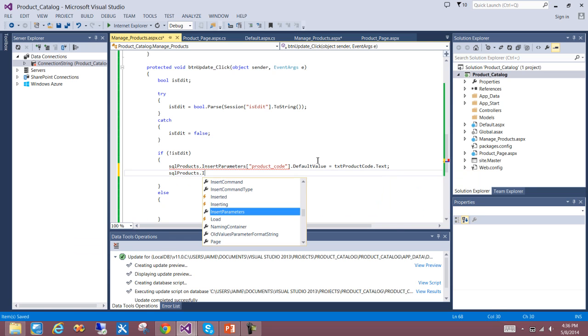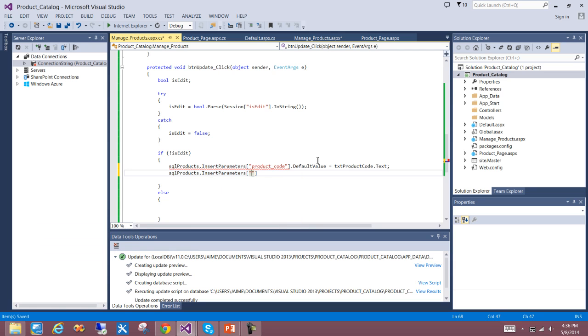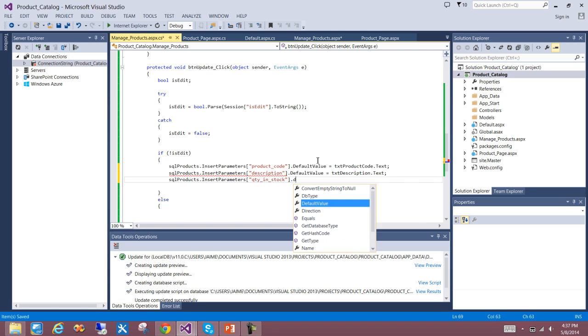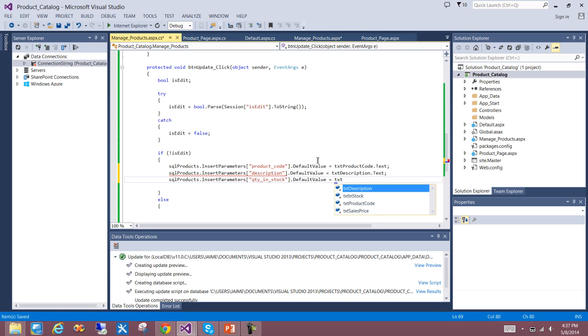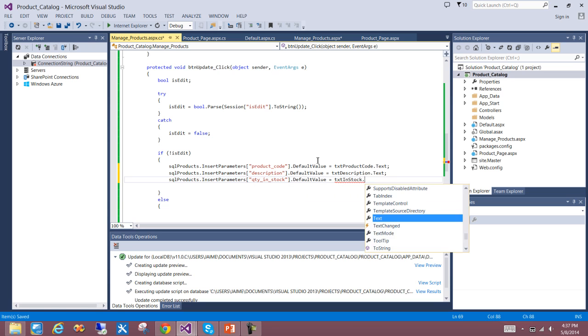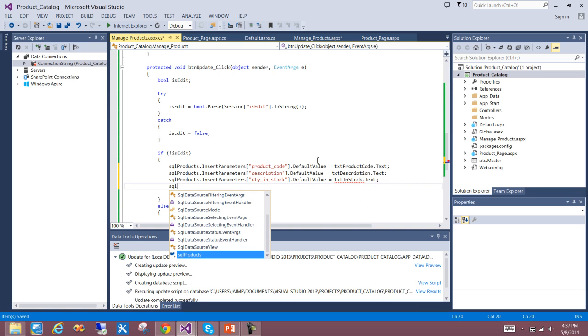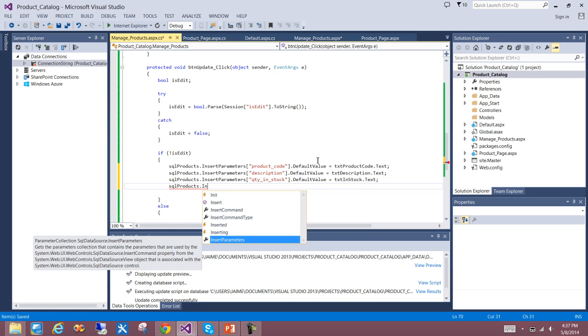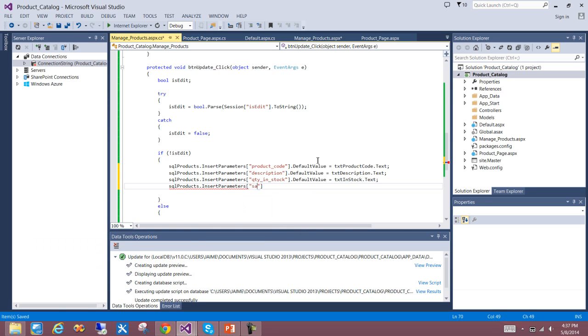And SQL products dot insert parameters, and we'll call this description, dot default value will be description dot text, and SQL products dot insert parameter quantity in stock, dot default value will be equal to txt quantity in stock dot text, and SQL products dot insert parameters sales price, dot default value will be txt sales price dot text.